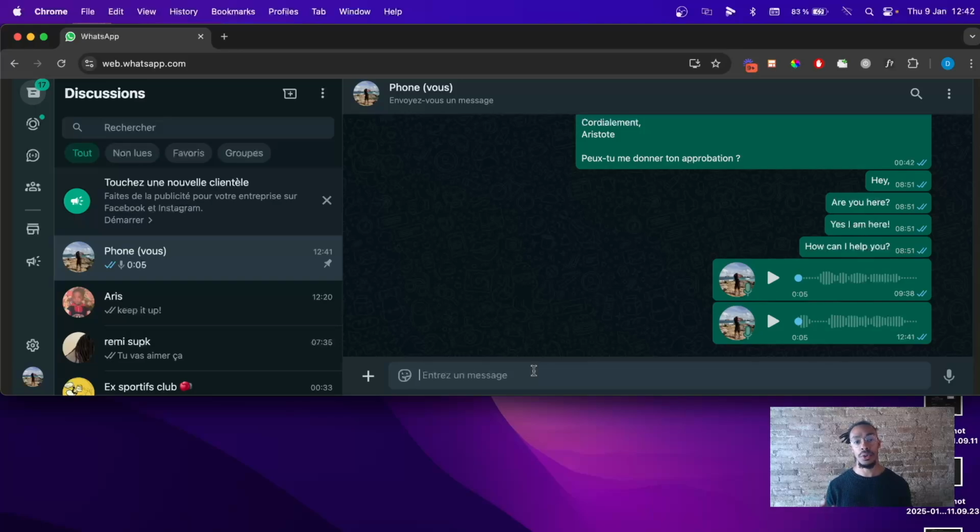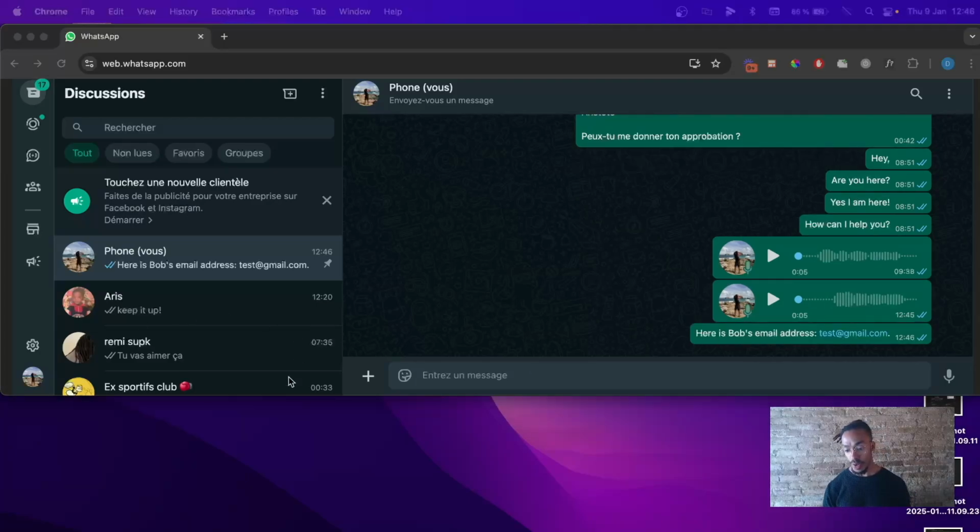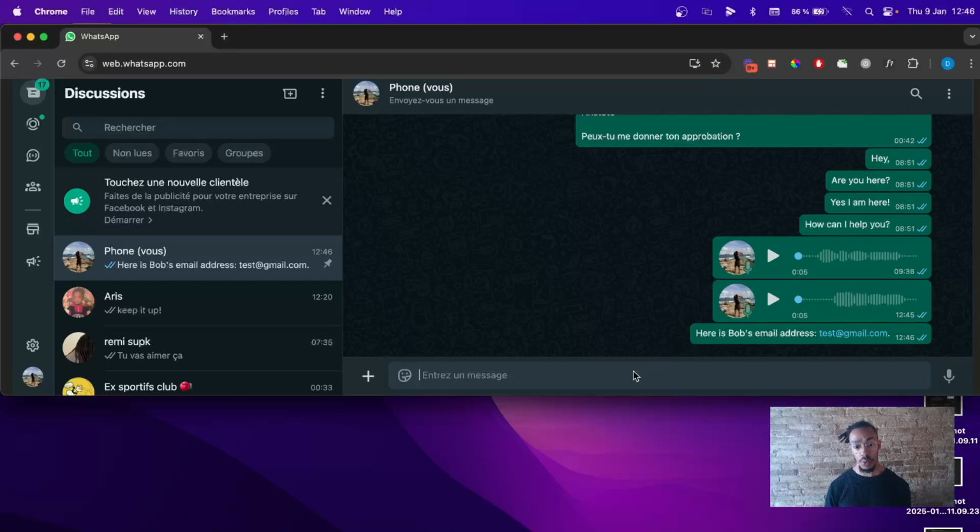Because it's an audio, there's an extra step that I will show you later about the trigger, which is we need to convert this audio. Here we go. So now we have the email address that's been retrieved. And this works as well with text messages.